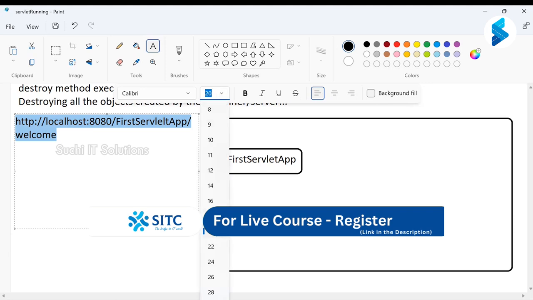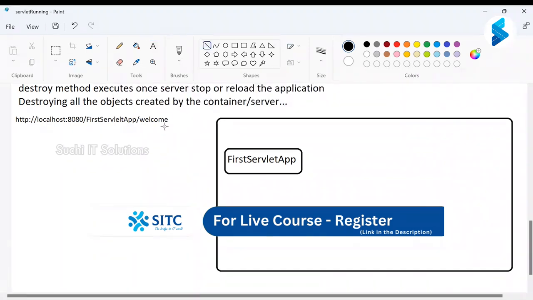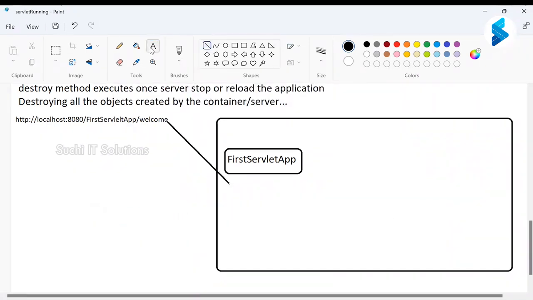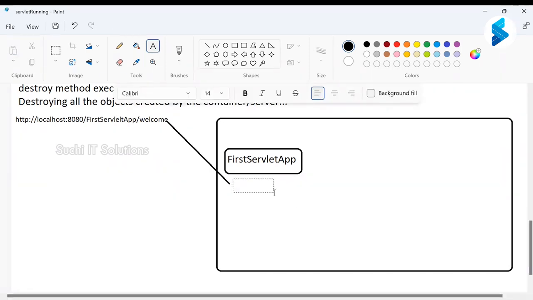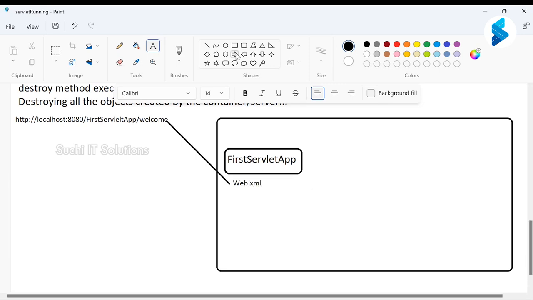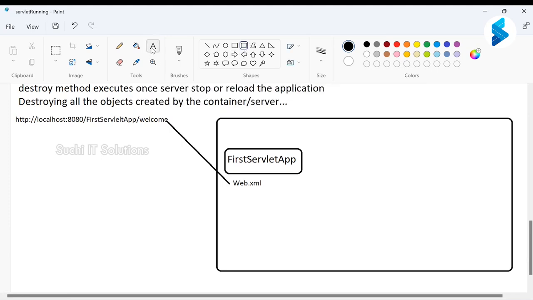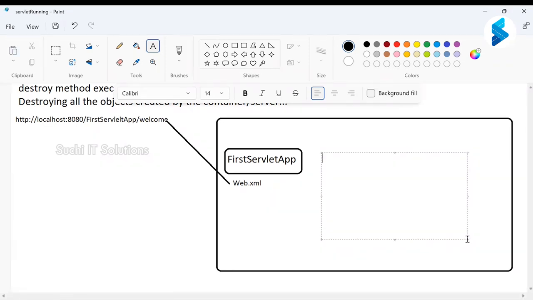Once a client gives a request, the request comes to where? First step, it comes to web.xml. No doubt about it. Then in web.xml, we configured a servlet. It checks whether the URL is matching or not. Once the URL is matching, it is mapped to the servlet. Then when a client gives a request to this application, immediately one servlet object will be created.